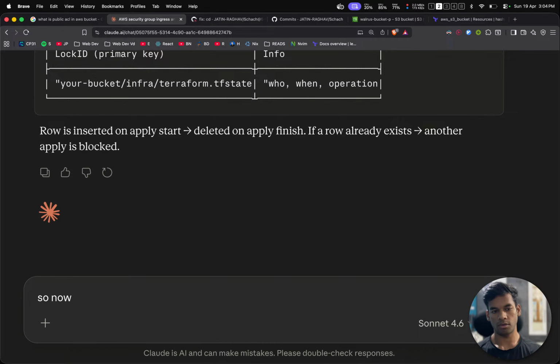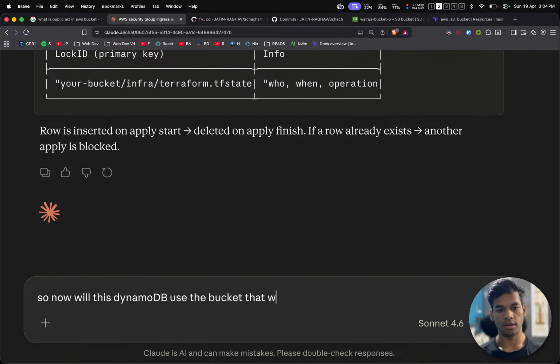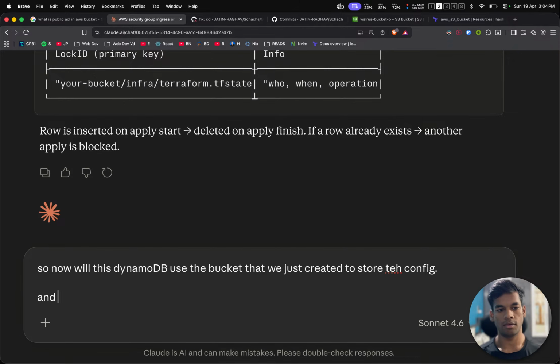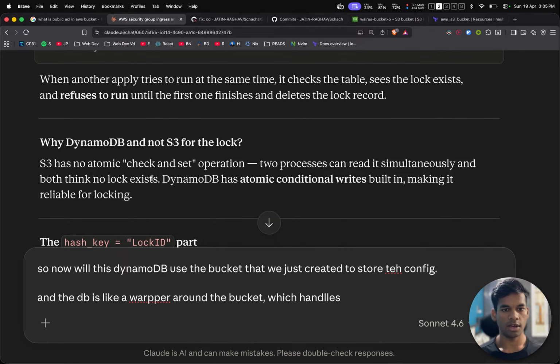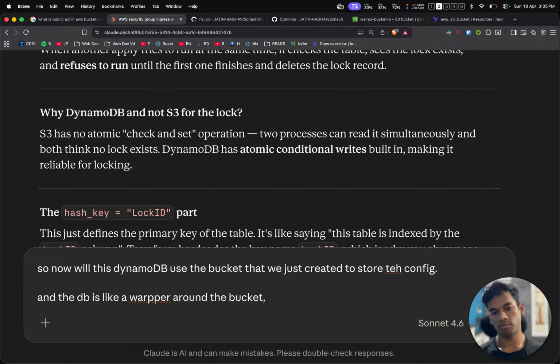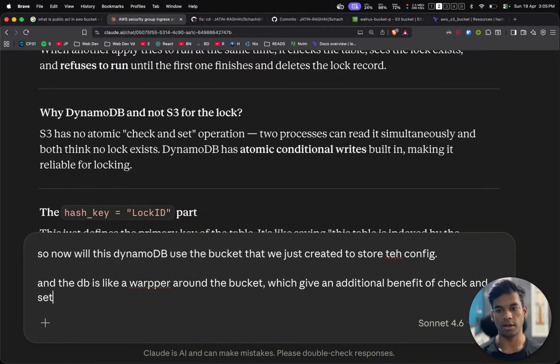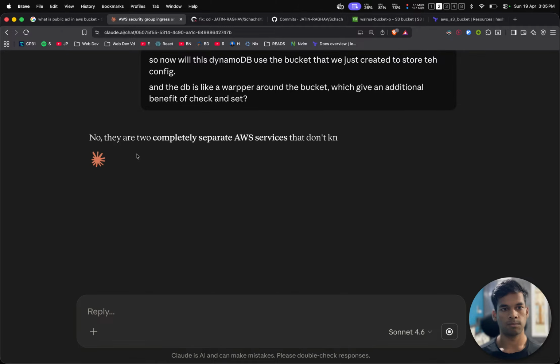So now, will this DynamoDB use the bucket that we just created to store the config, and is the DB like a wrapper around the bucket which handles set and check, which gives an additional benefit of check and set? No, okay, they are different.